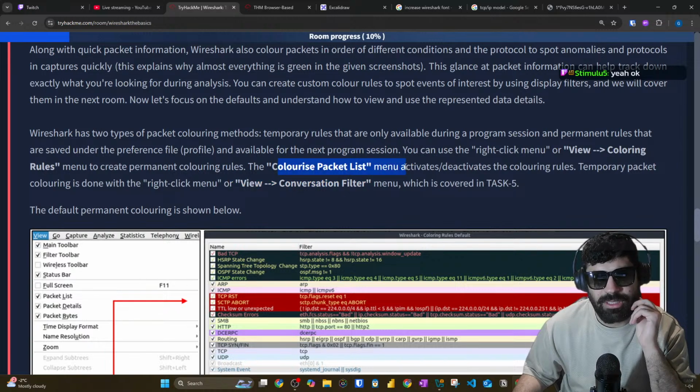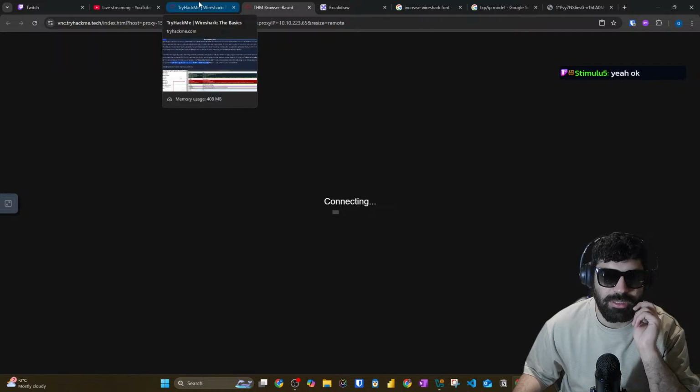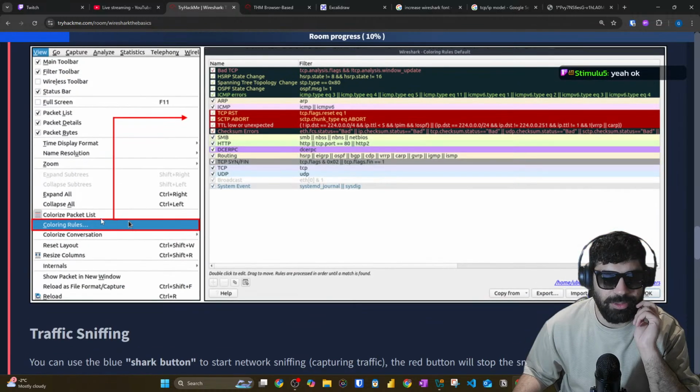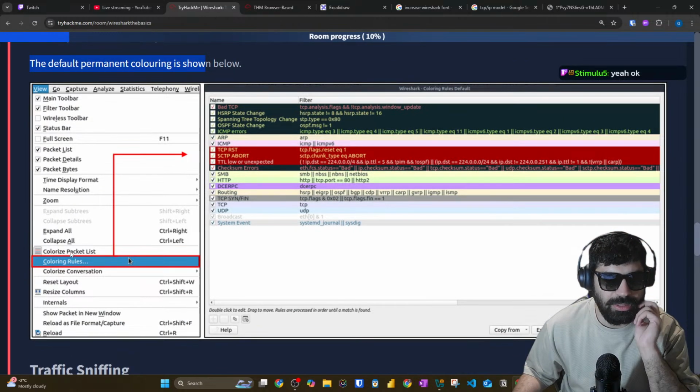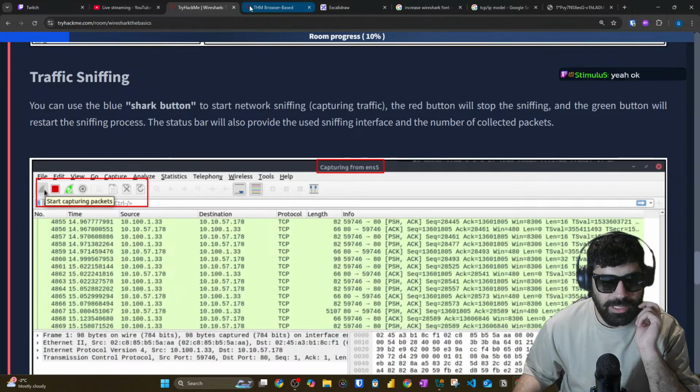Colorize packet filter list menu deactivates the coloring rules. Temporary packet coloring is done with the right click or view colorization filter. Okay, this is connecting again. The default permanent coloring is shown here. So if we go to view, coloring rules, TCP, with the packet name type of filter, it will do that. And time for packet sniffing.